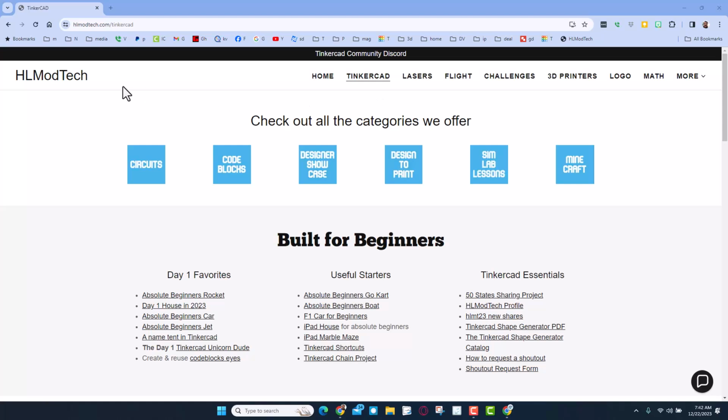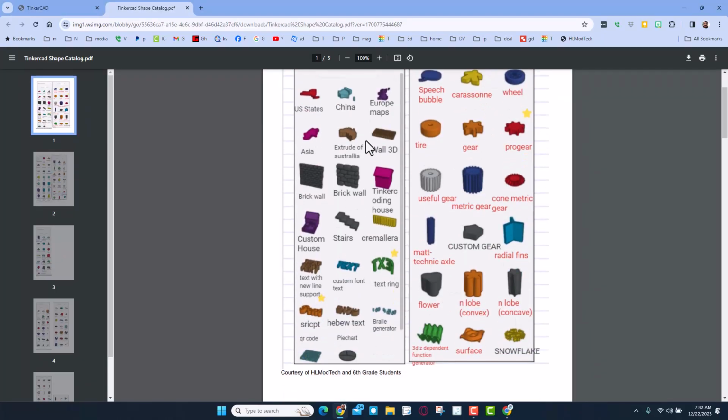So the first thing is I've got a website, HLModTech.com. Tons of tutorials. Down here we've got the day one favorites, useful starters, and over here the Tinkercad essentials. And what I want to share with you is the shape generator PDF. My students and I created this back in the day.